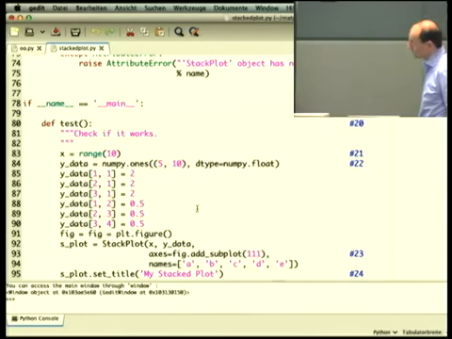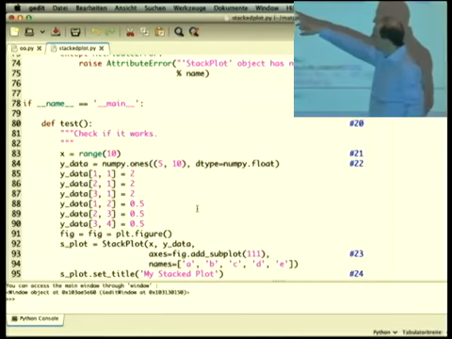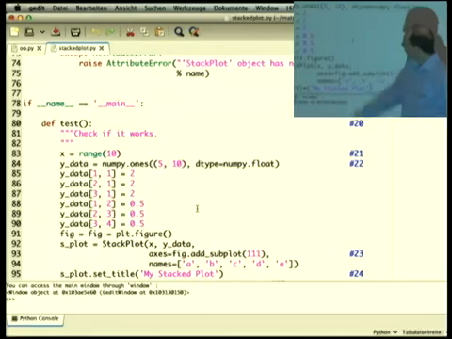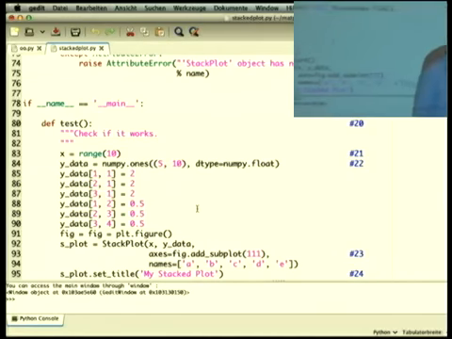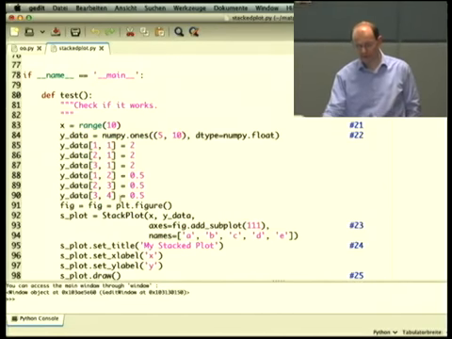And now it's just a test here. I just write a test function that fills a few data. So x is 10, and then y is a 5 by 10 array with ones, and I fill just some random data here. They're similar to what we did for the contour plot. And now I use my own stack plot. I make a figure here, and then I use stack plot with this data.